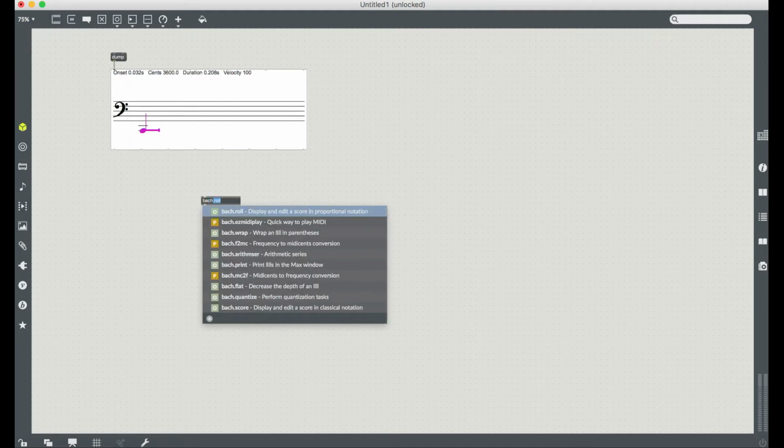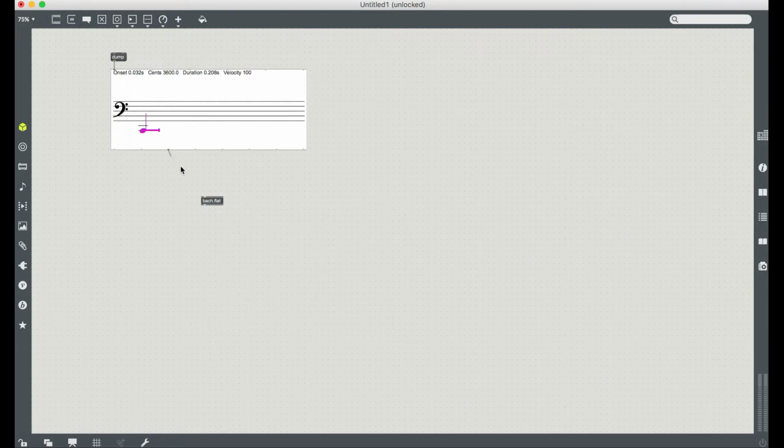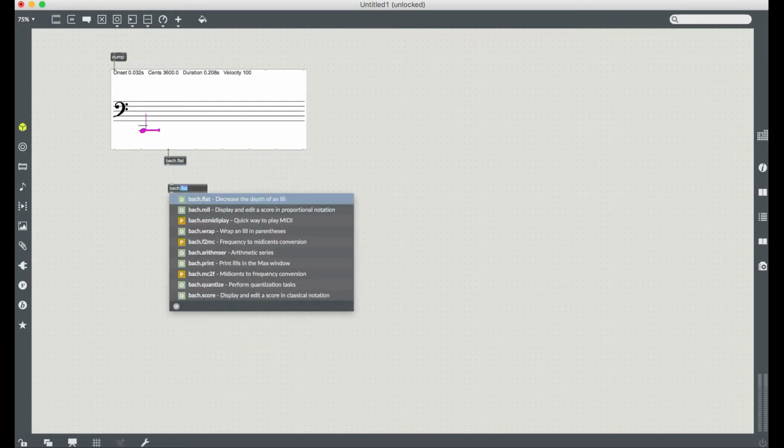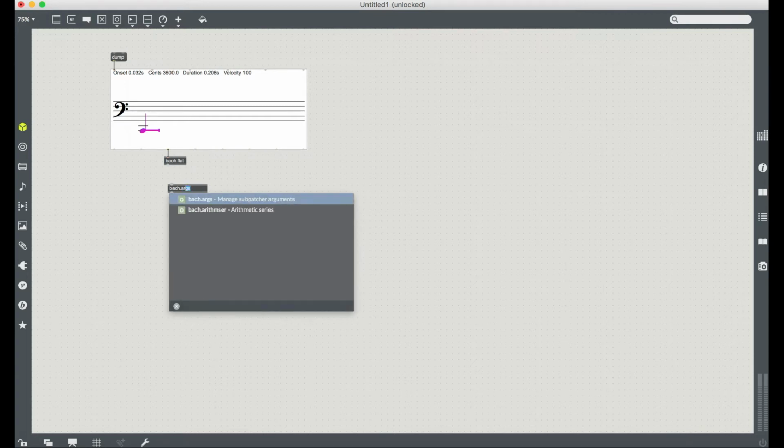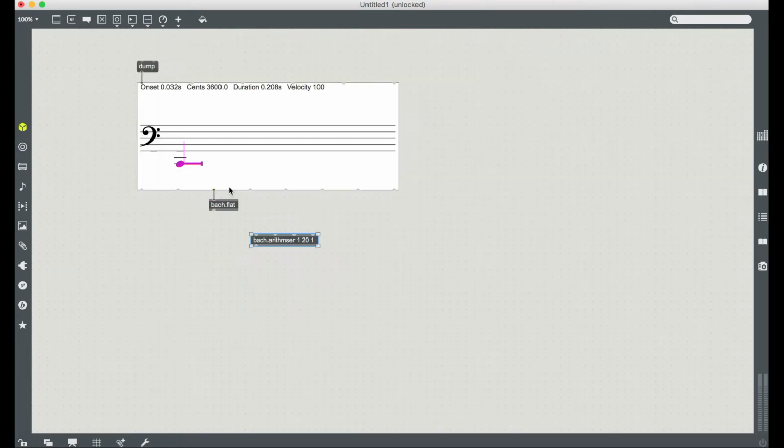I'm going to introduce an object called Bach.flat, which I will use to flatten the input to get rid of any parentheses that will be added automatically. And then from here, I'm going to add another object called Bach.arithmser, which is kind of condensed here. We're going to give it 3 arguments. One is the starting point, number 1. 20 is my arrival point, because I'm calculating up to the 20th partial, although I could certainly calculate to a higher partial or a lower one as well.